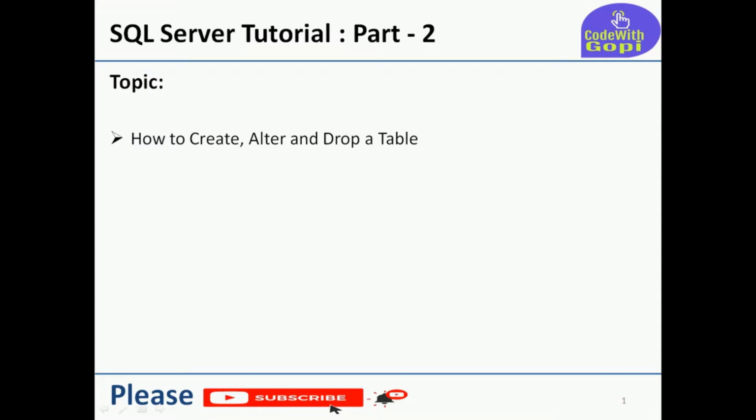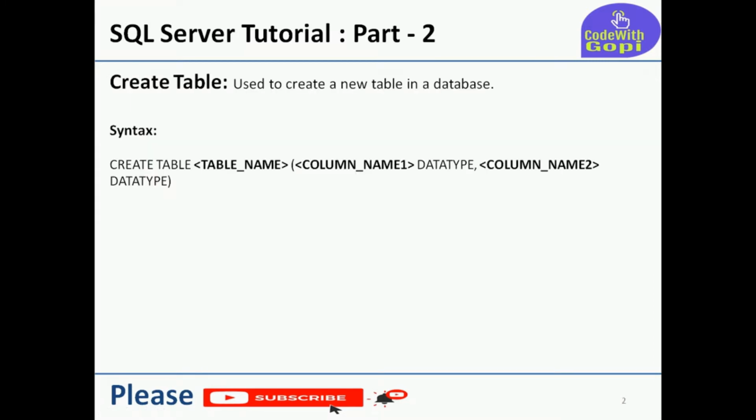In today's session, we will discuss how to create, alter, and drop a table. CREATE TABLE will be used to create a new table in a database. This is the syntax to create a table: CREATE TABLE, table name, and you have to provide the column name of each column and the data type of that column. This will be the example: CREATE TABLE employee master, and I am creating one employee master with the columns employee ID and employee name. So we will see how to create a table in SQL Server.